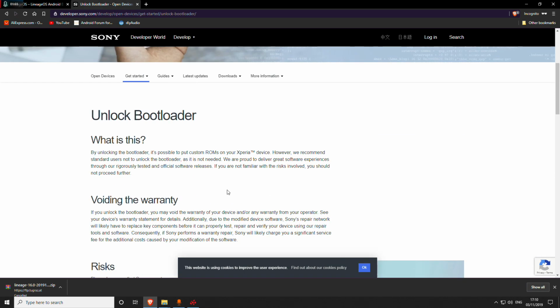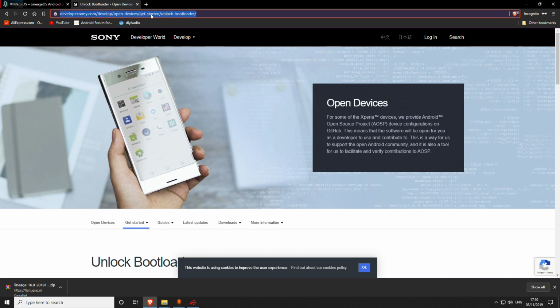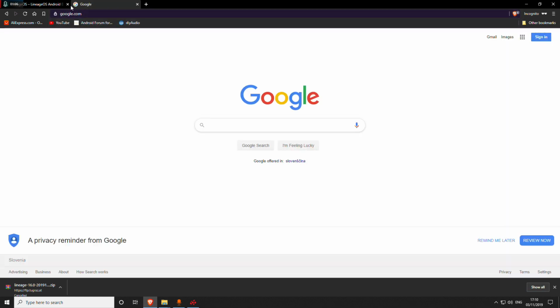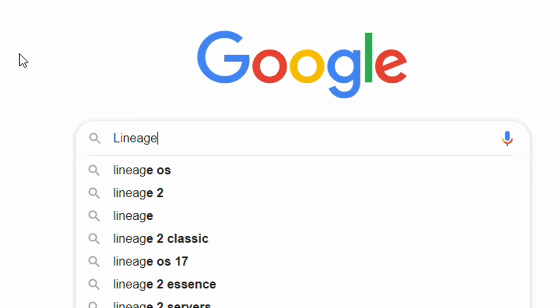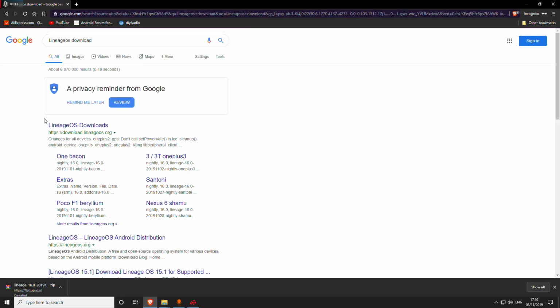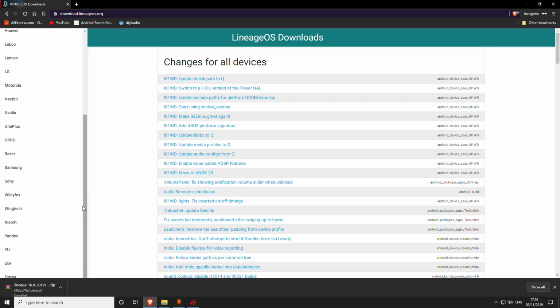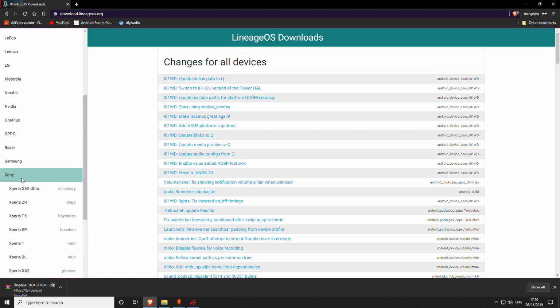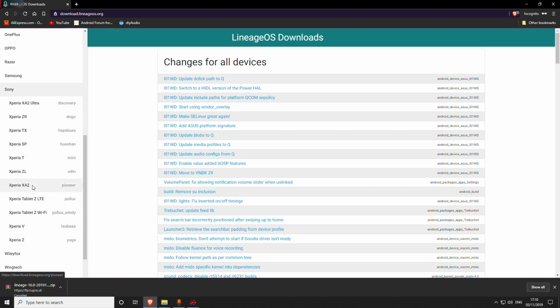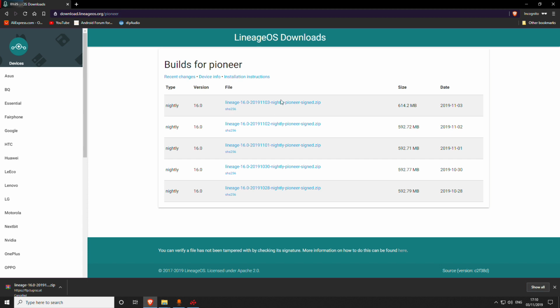Right now, when your bootloader is unlocked, you're gonna go back to Google and you're gonna type LineageOS download. You're gonna come to the LineageOS downloads. You're gonna click it, and then you're gonna search for your device, which is over here. My device is over here. So these are nightly builds, which means they get updated every night.